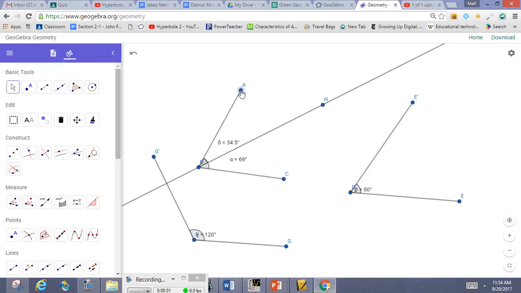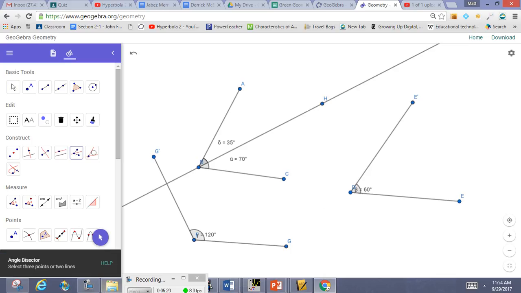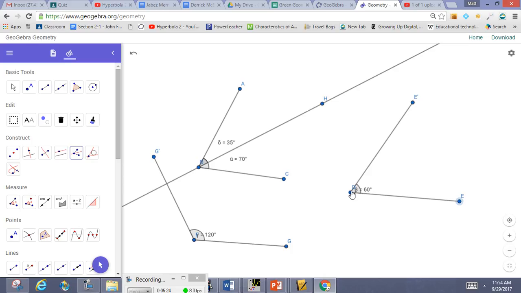So the angle is 69, the angle is 70. See, it's hard to drive it. Right there's 70. So half of that, this angle is 35, and you can be assured this one is 35 as well. Again, for the bisecting tool, follow the directions down here. Select, select, select, and there it is.